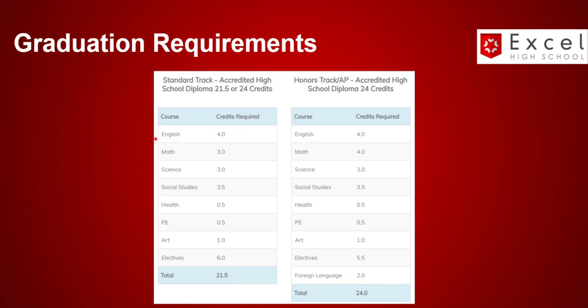That's like 4 years of English. 3 math credits, that's like 3 years of math. 3 science, 3.5 social studies, and then we get into the electives outside of the core classes. And the electives, there's a total of 8 credits here, split up as a semester of health, a semester of physical education or wellness class, an art credit, and then 6 other electives. And all this will total up to 21.5.